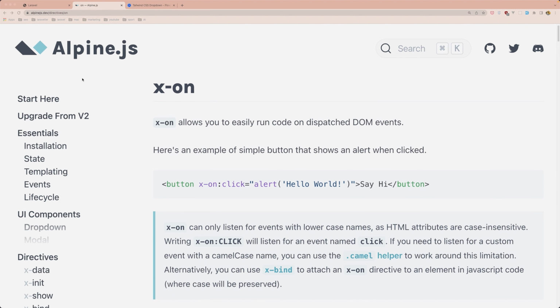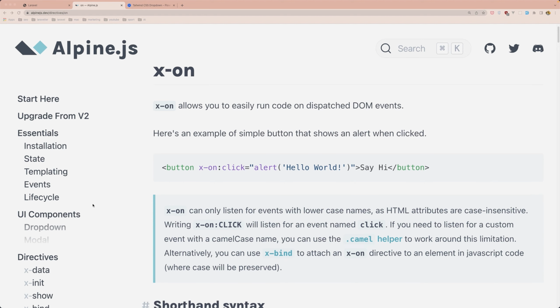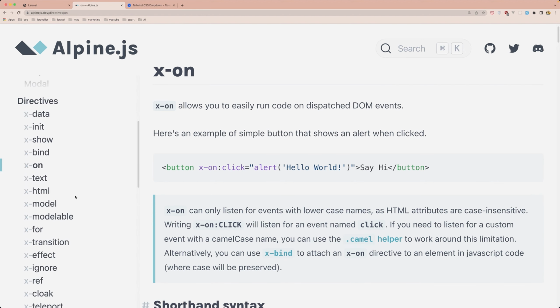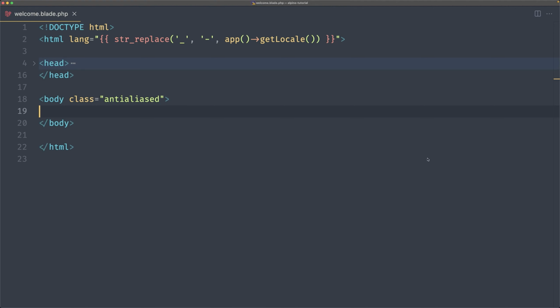In this video, let's see the x-on, x-ref, and $refs in AlpineJS. So here we are in the AlpineJS.dev, and if you scroll down to the directives, we have the x-on, also the x-ref here. So the x-on allows you to easily run code on dispatched DOM events, and here we have an example. Let's copy this and paste it in our project.